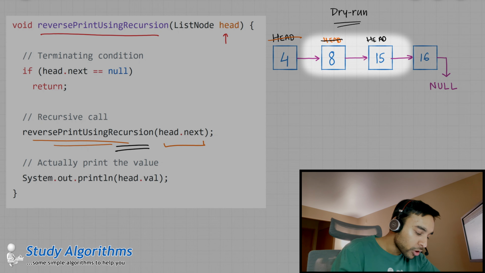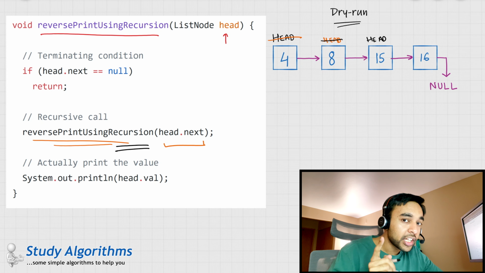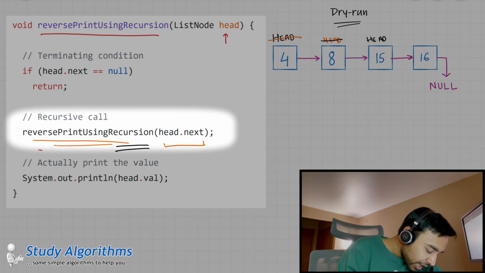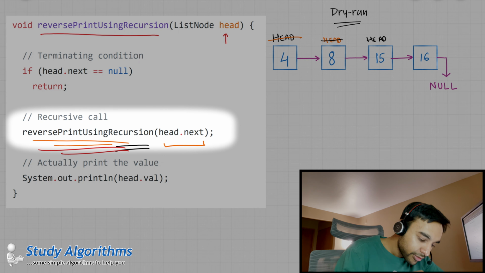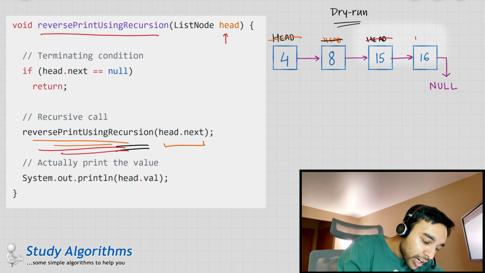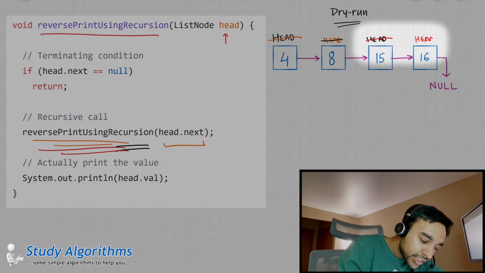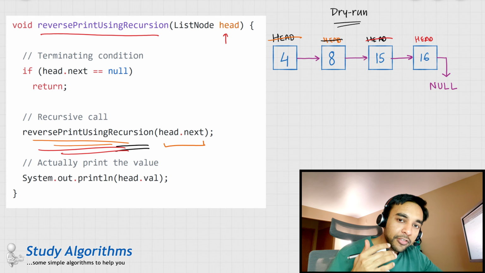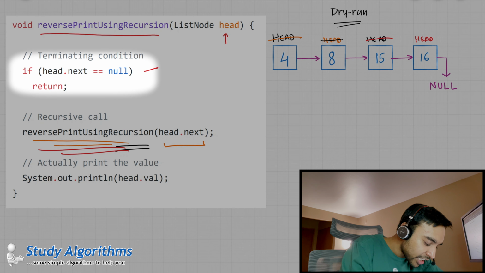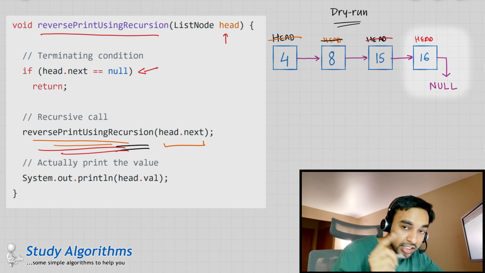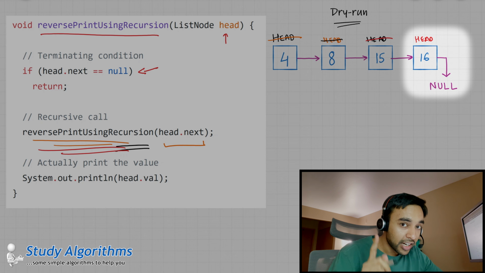The function is invoked again. The next is not yet null. So I will again make a recursive call using the next value. So this time I make a call using the value 16 as my head. Let us see what happens now when I go through the code. I check if my head.next equals null. You can see the next of 16 is null, right?